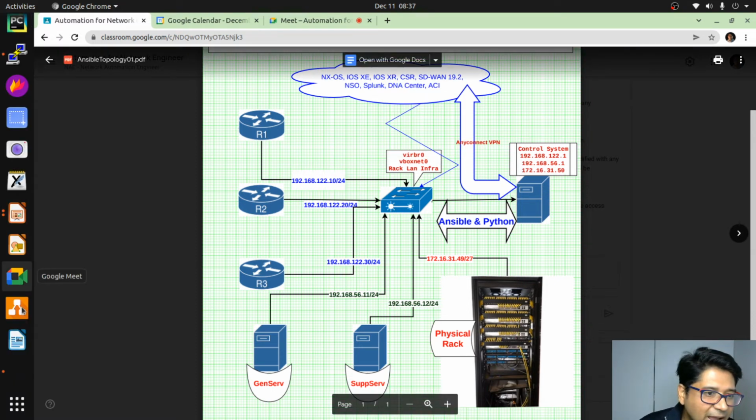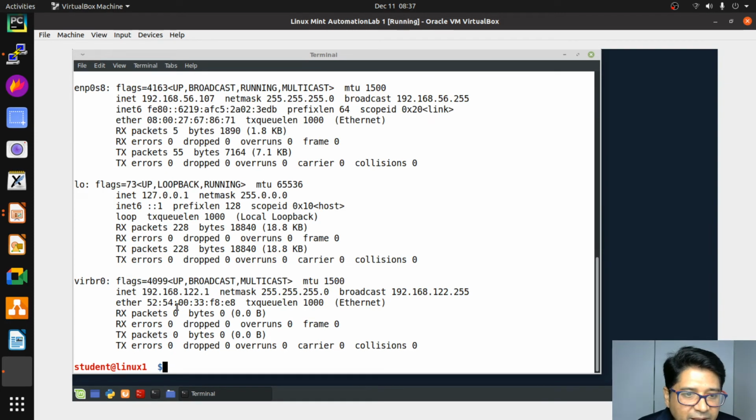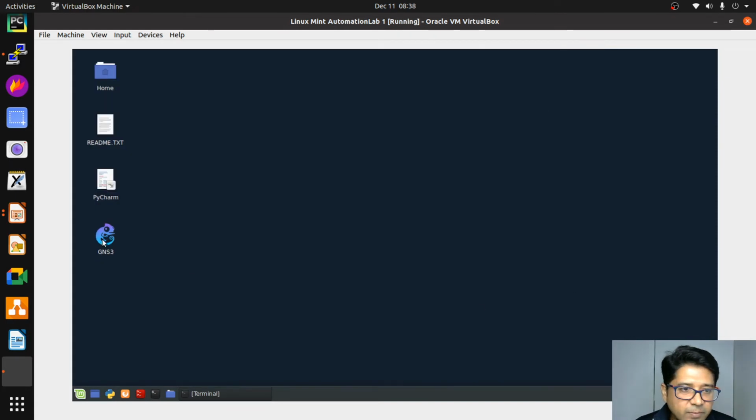You can see this LAN in your box. With ifconfig, you can see the range 192.168.122.1. This is already installed in your system. Quick question, Ashu: these three routers, router 1, 2, 3, are we running them on GNS3? Yes, you are absolutely right. Let me open GNS3 and show you.